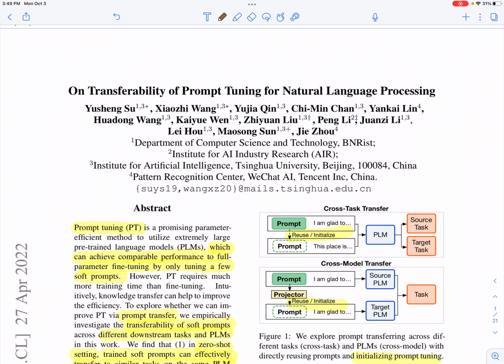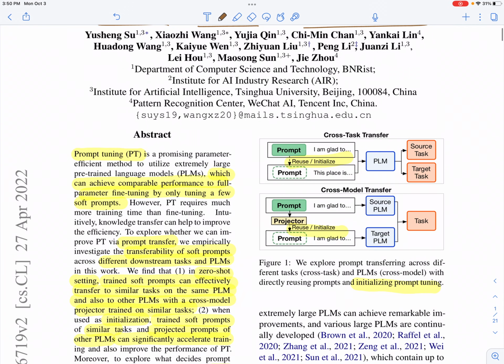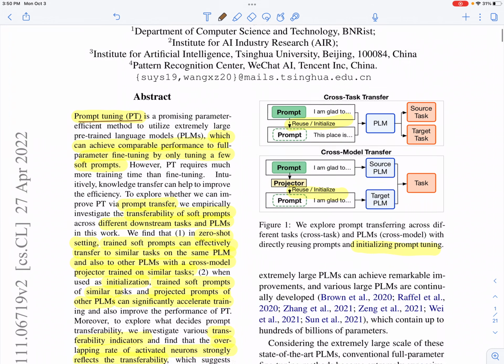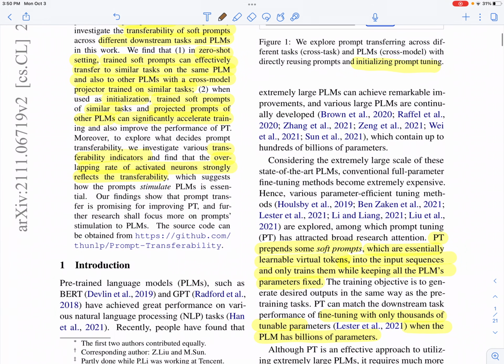Hi everyone, today we'll be looking at transferability of prompt tuning for natural language processing. Prompt tuning is a way in which you can elicit responses from large language models. Prompt tuning basically prepends some soft prompts, which are virtual tokens appended to the input sequences.